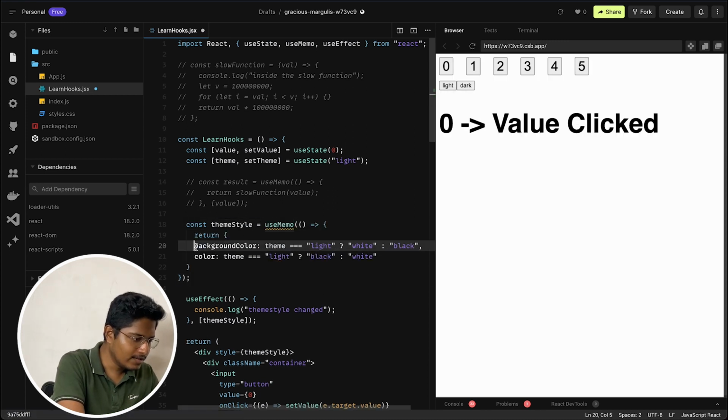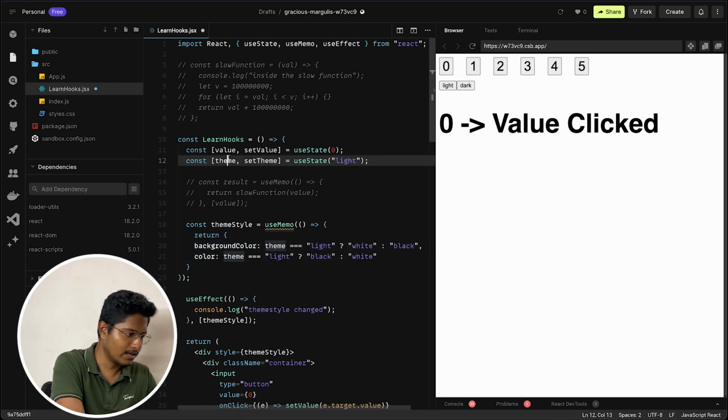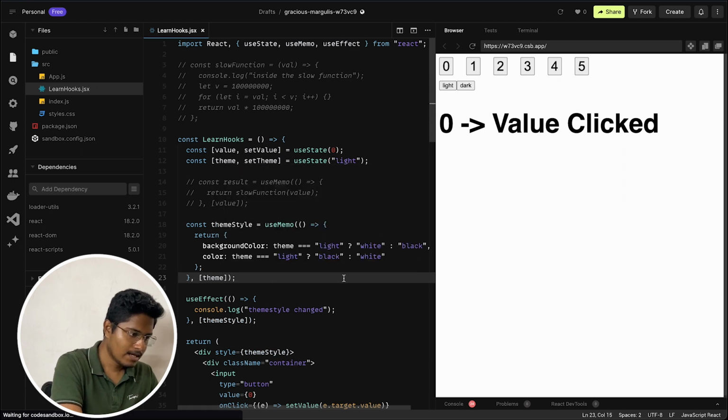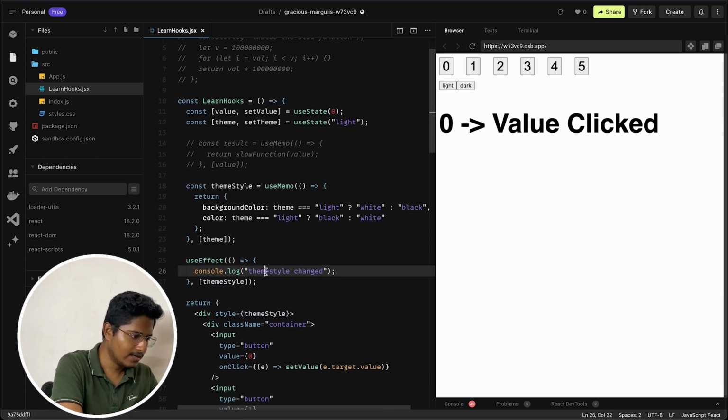And if you can see here, this function is actually dependent upon this value, because this object is getting changed whenever this theme value gets changed. It is a variable, right? So here also I'll put this theme variable inside the dependency array. Now you can see this is here and this is also done.